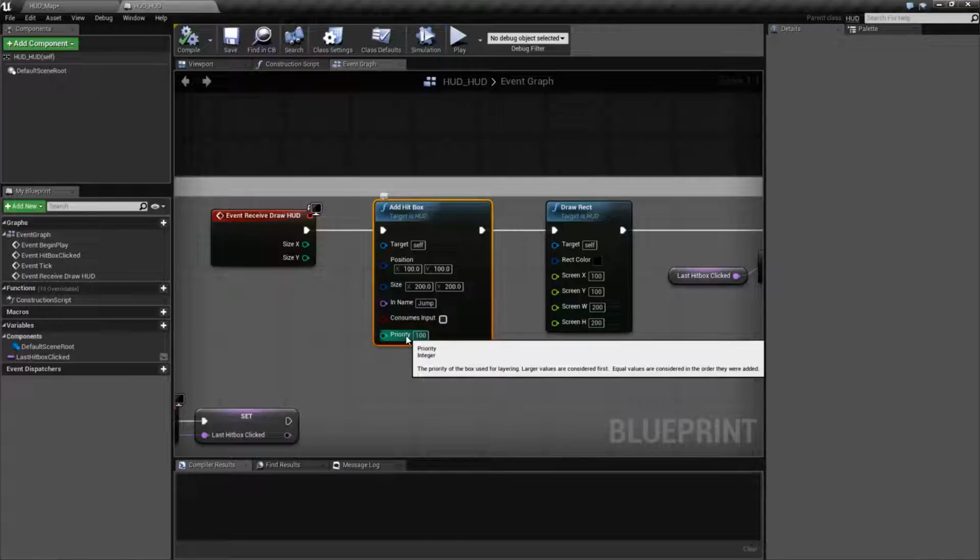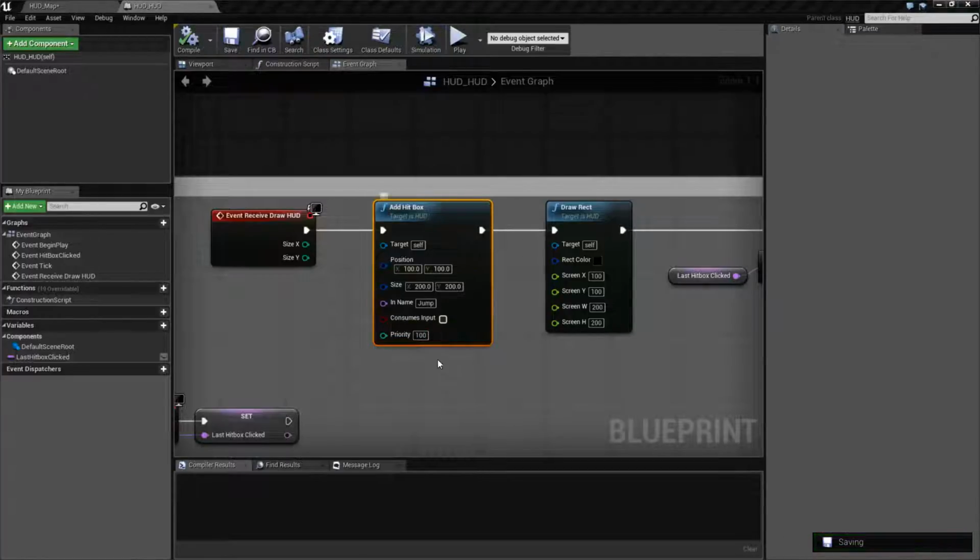Priority is basically, if you're layering boxes, what is the priority? Larger values considered first, smaller values considered last, and according to the tooltip, equal values considered in the order they were added. So if you, for example, have a background, you might want to put it at 0. And if you have buttons on top of the background, you'd set it to like 10 or a higher number, so the buttons take priority when you click on them.